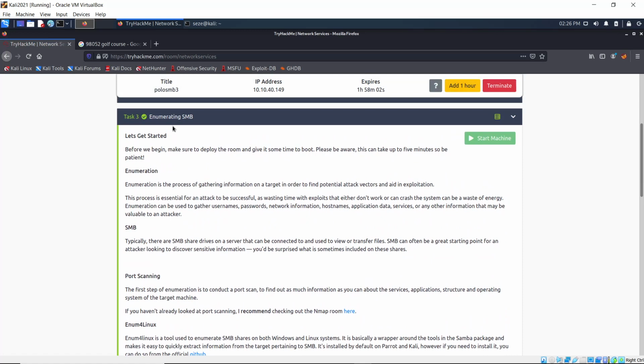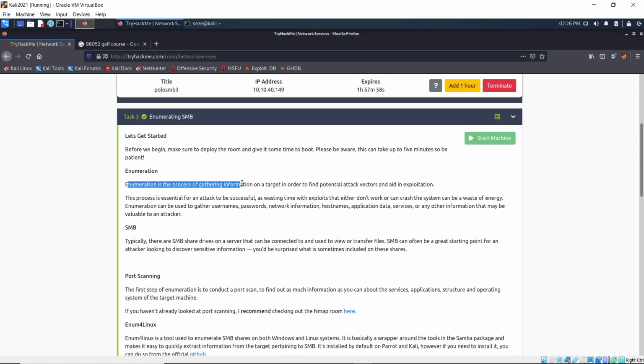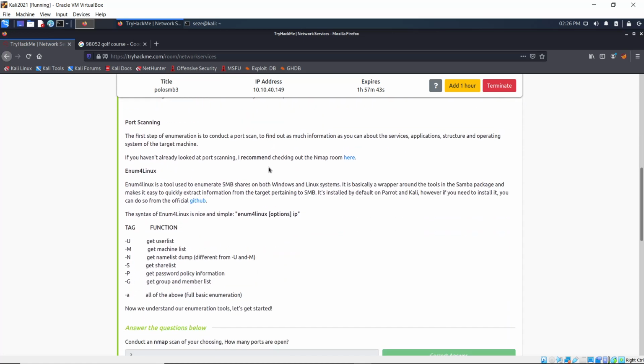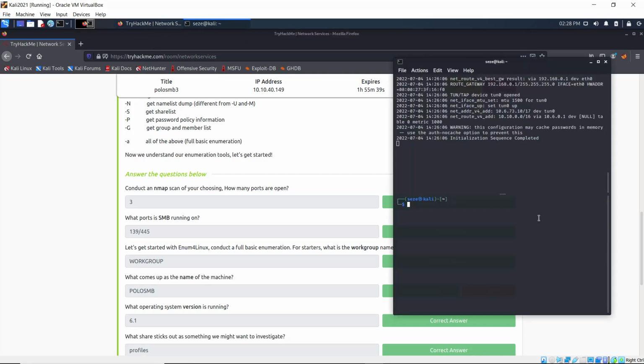So task 3, you can read through this, and it talks about enumeration. It's a process of gathering information on the client in order to find potential attack vectors and aid in exploitation. So here we're going to be enumerating the system using the SMB service. The first thing we're going to do is conduct an nmap scan on the target to see how many ports are open.